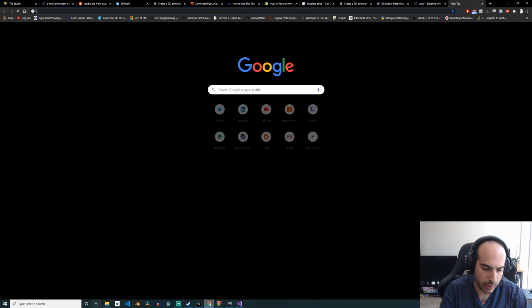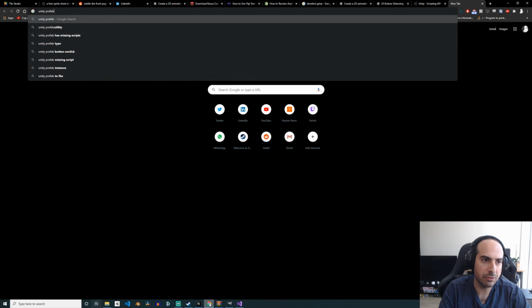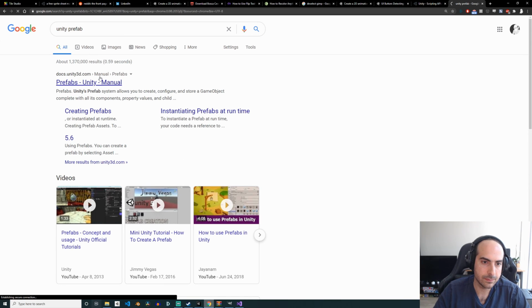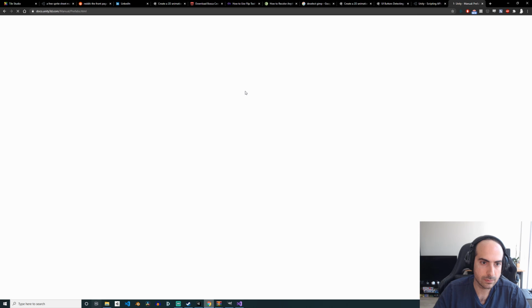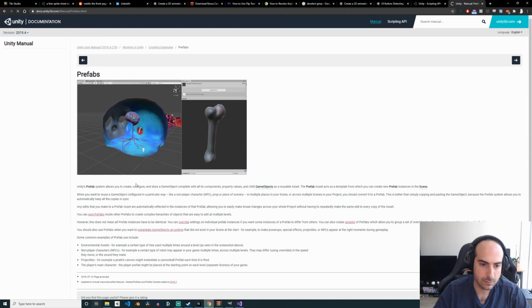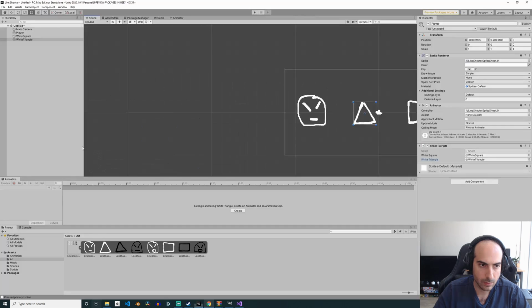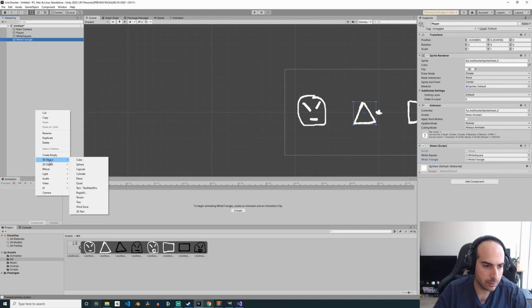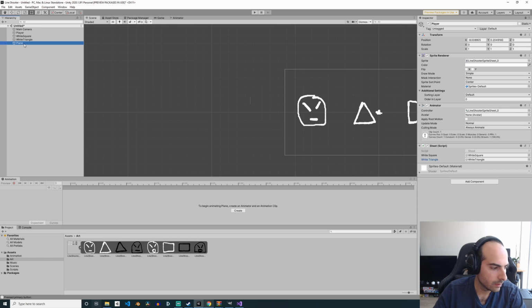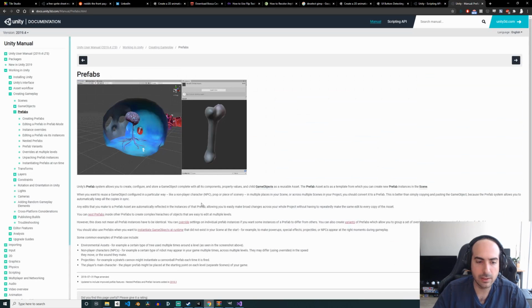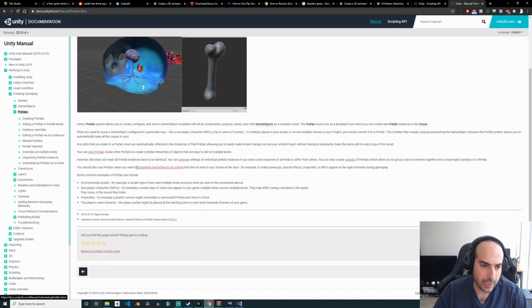Actually, yeah, let me just double check on one thing. So Unity prefab. So create 3D object. Is there prefab anywhere? This is like some of the small minor details I keep forgetting. But yeah, you should use prefabs when you want to instantiate game objects at runtime that do not exist in your scene.